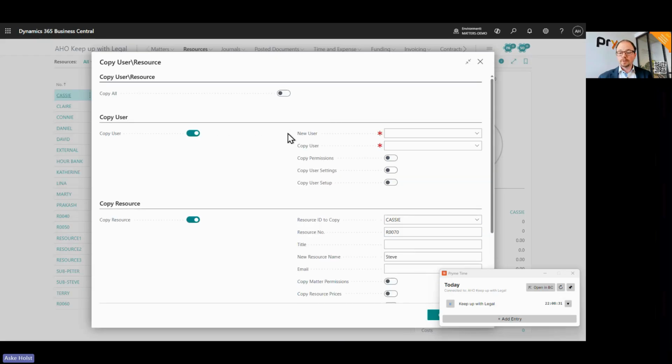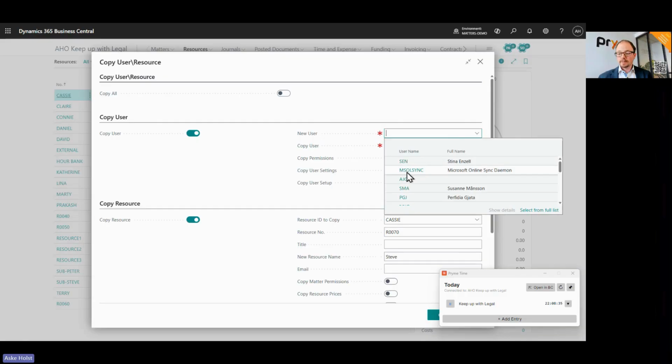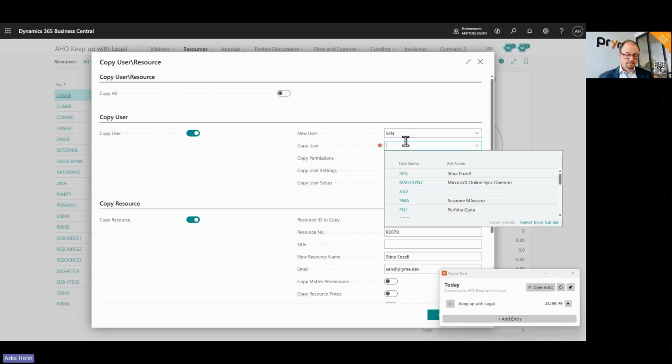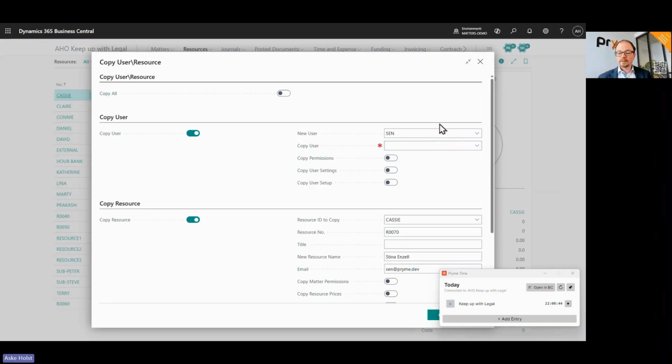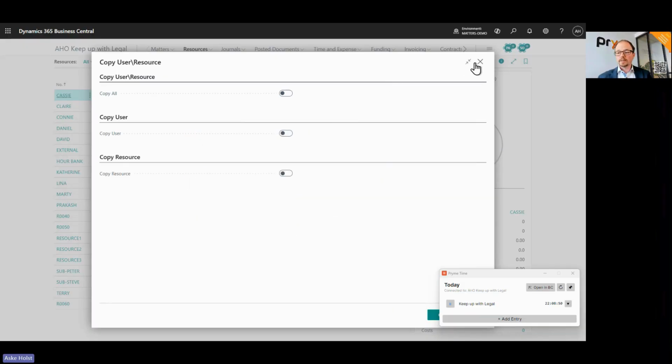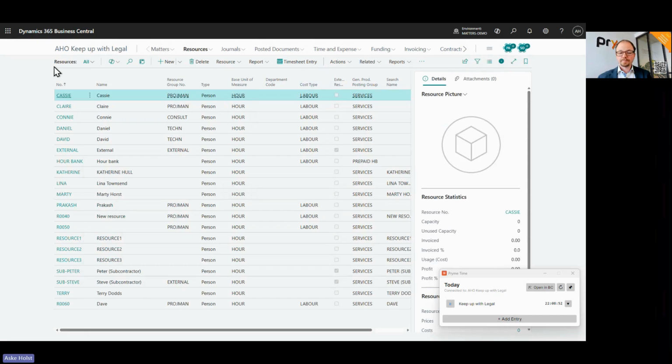And you could do the same with a user, saying, I would like to take the settings that Stina has and copy that to a new user, which I will call something. So you're copying over that set of settings. That could be permissions and user settings and user setup, etc. So again, trying to streamline that setup experience.